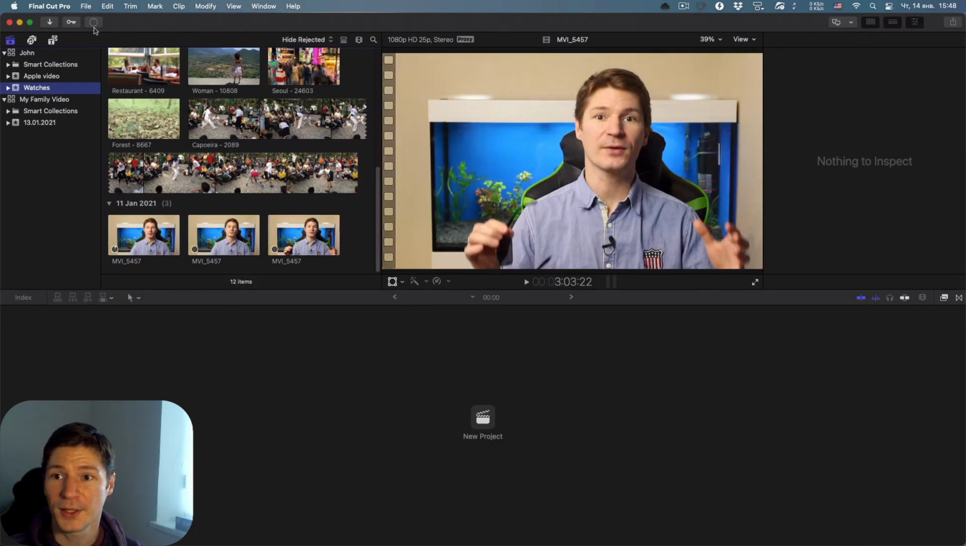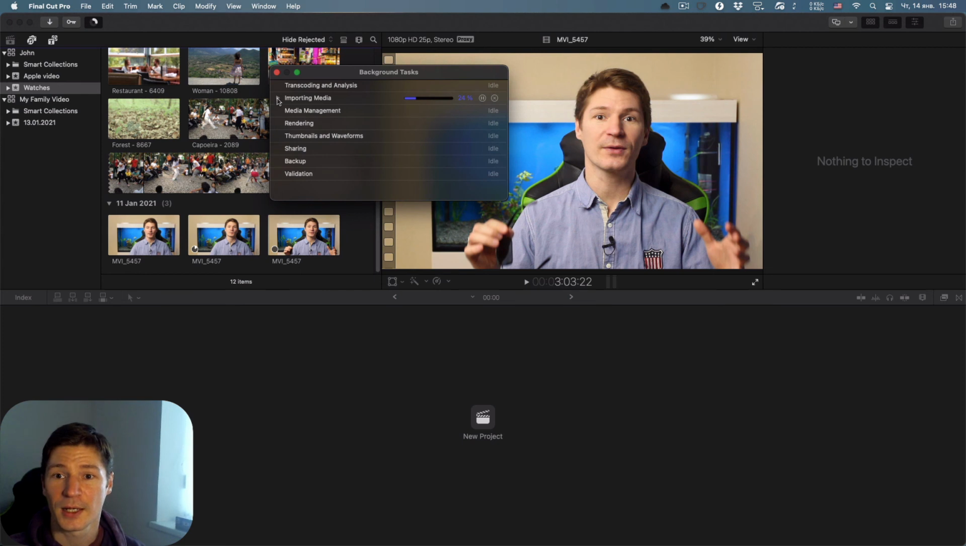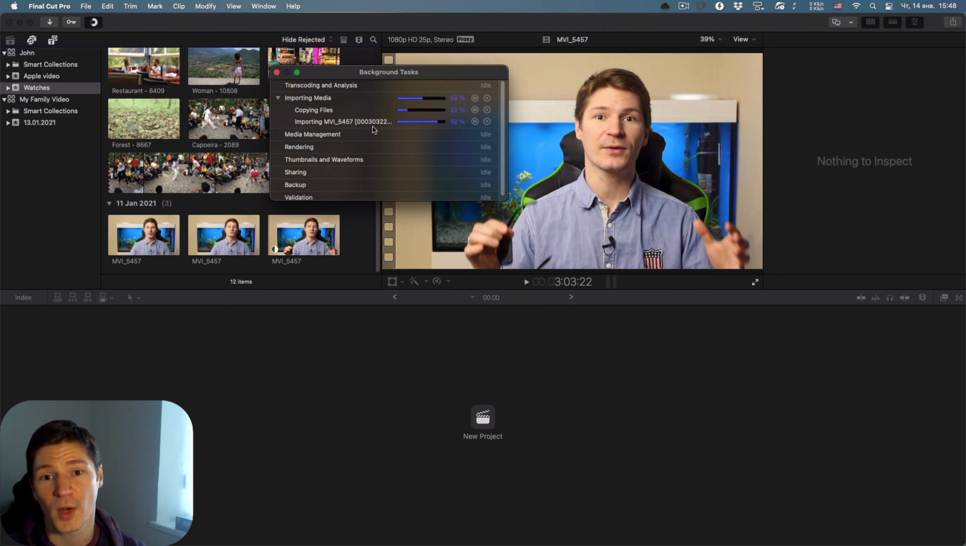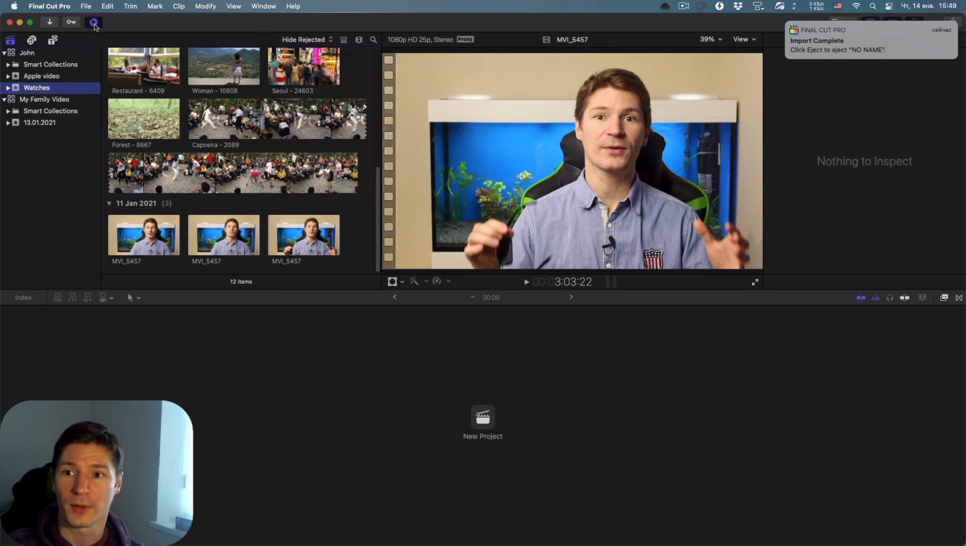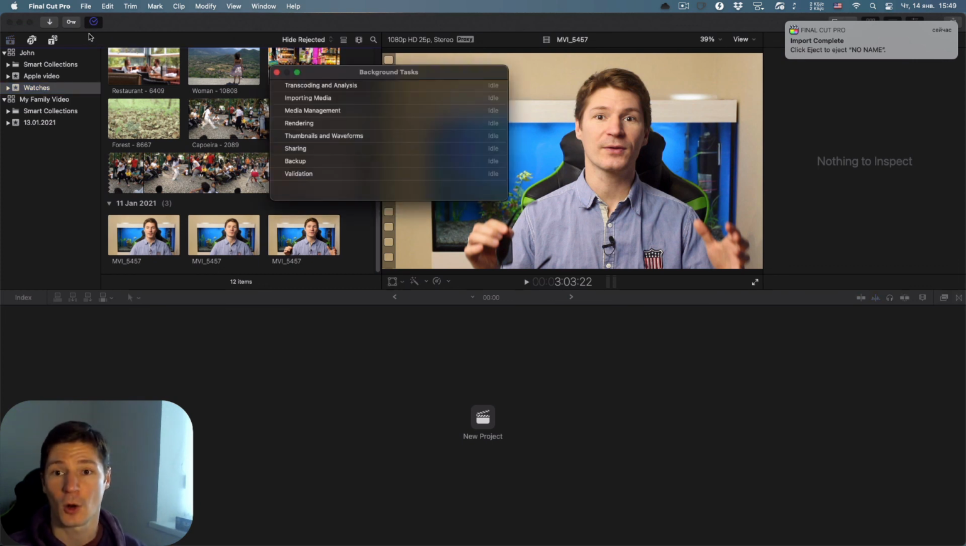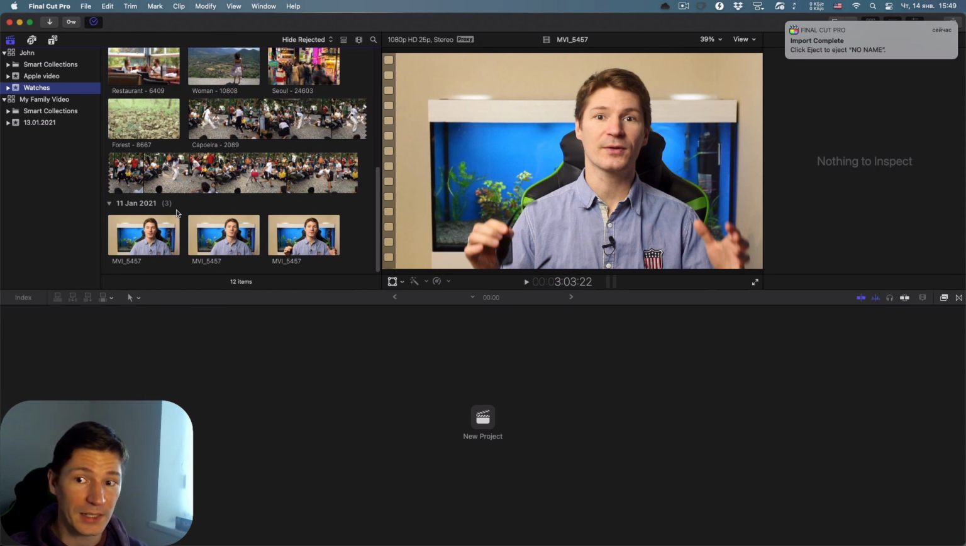As you can see here, our import started, and if you click here, you can see your background tasks, and you can open importing media tasks, and you can see what file is importing now. And you can open background tasks by pressing the Command 9 hotkey. And as you can see, we have some clips imported in Final Cut.